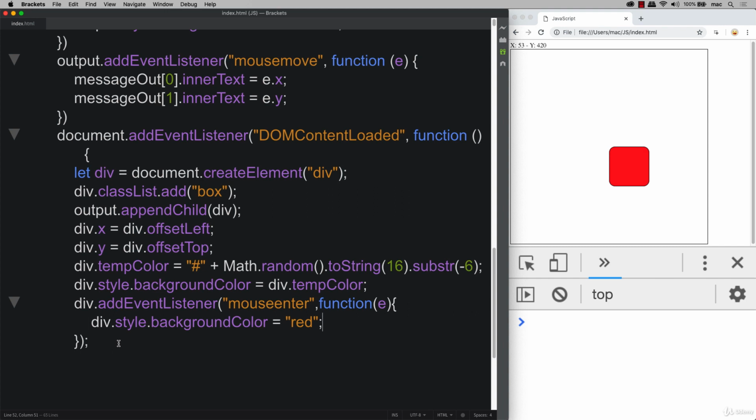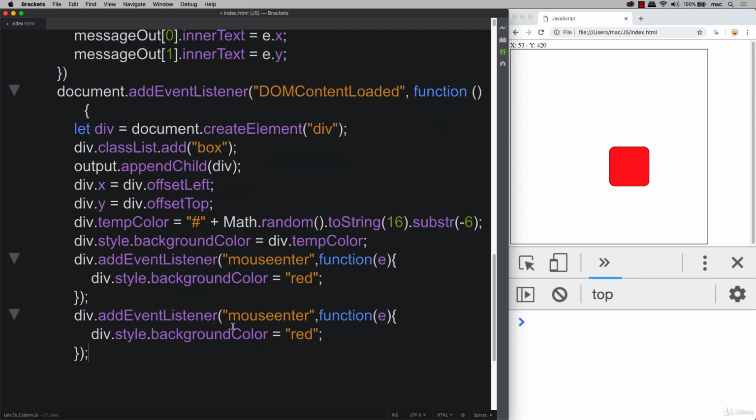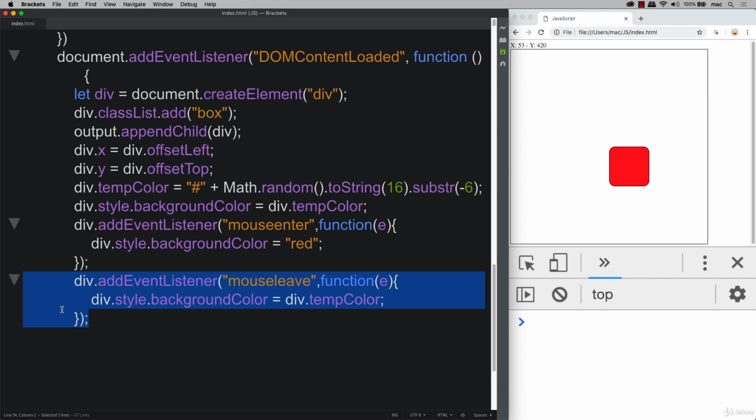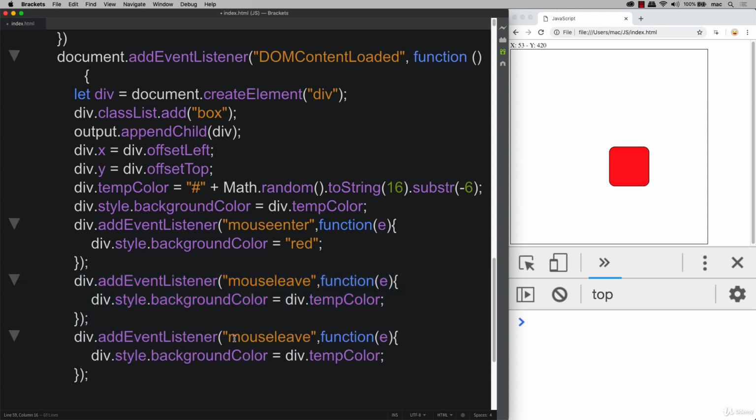Let's add in a few more because that was fun, of course. And we can add in a mouse leave. So whenever we leave it, we're going to reset it back to its temp color. So we just have this randomly generated color. And let's do one more because, of course, that was a whole lot of fun.